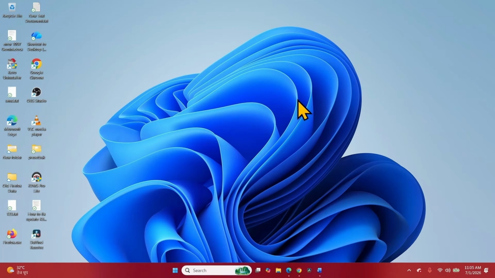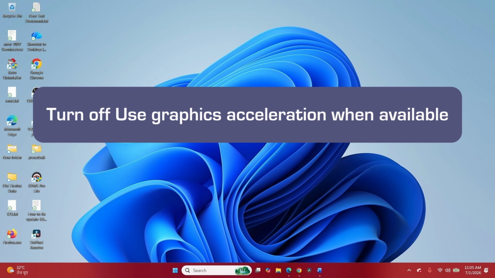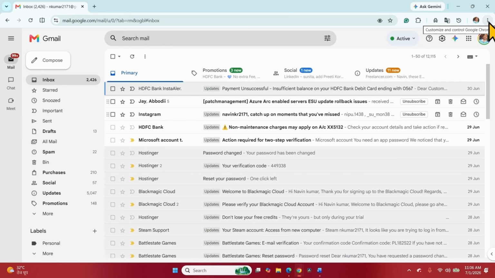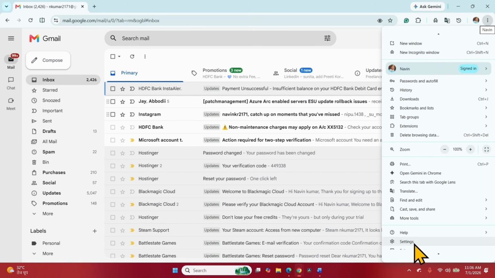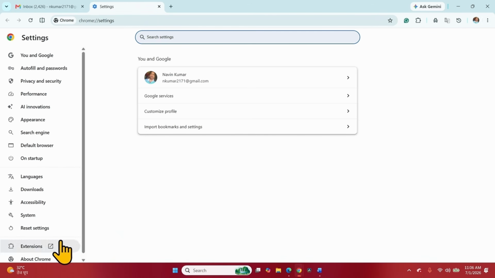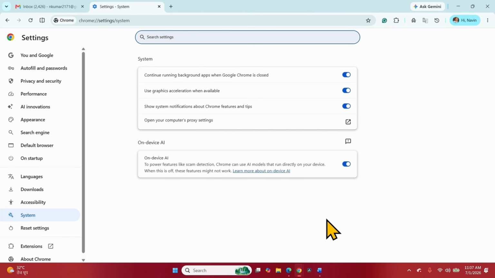The first method is to turn off "Use graphics acceleration when available." For this, click on the three dots, scroll down and click on Settings. On this side, click on System.